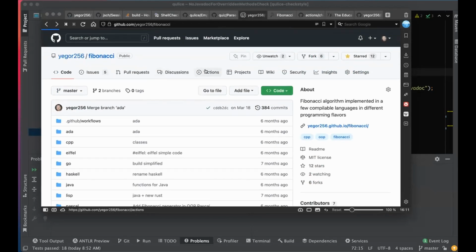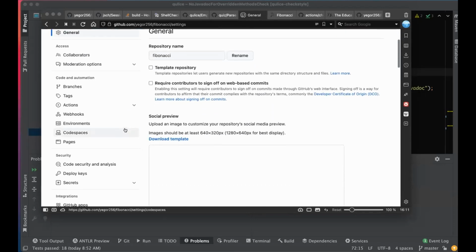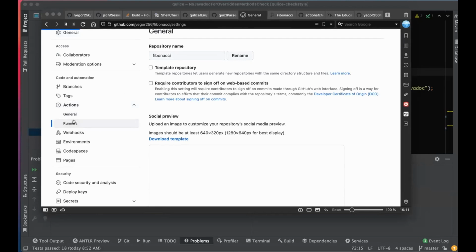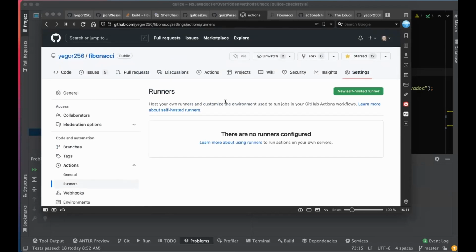You can go to Actions, if I'm not mistaken. Hold on, it's in Settings. And then you go to Actions. And then you go to Runners. Oh, there are no runners configured. Interesting.